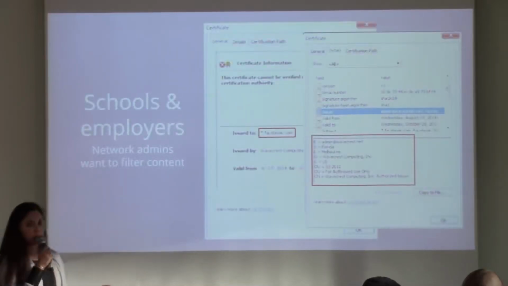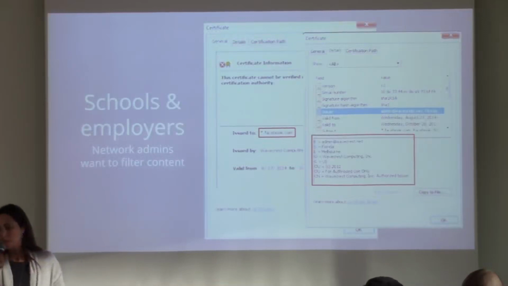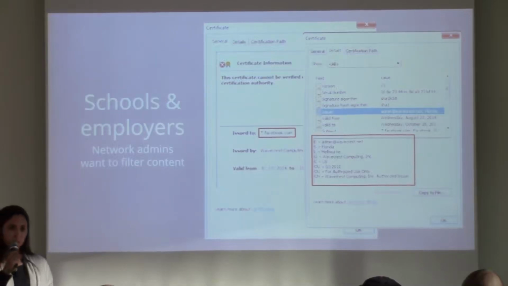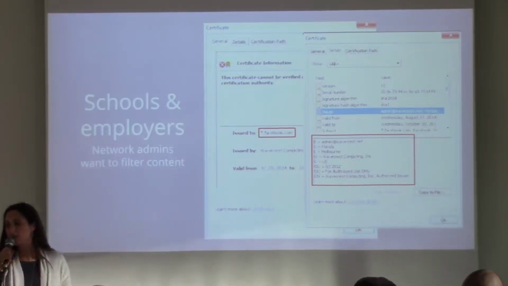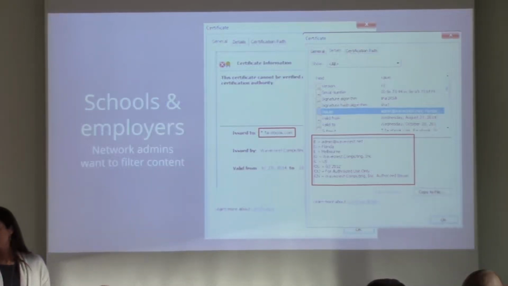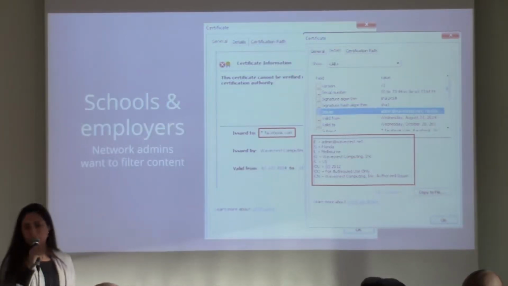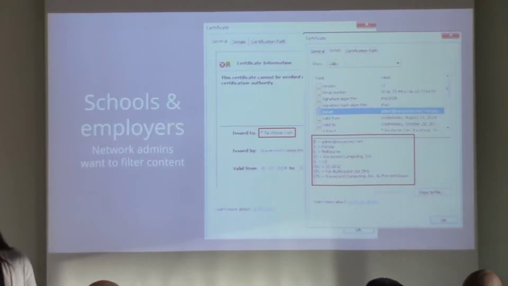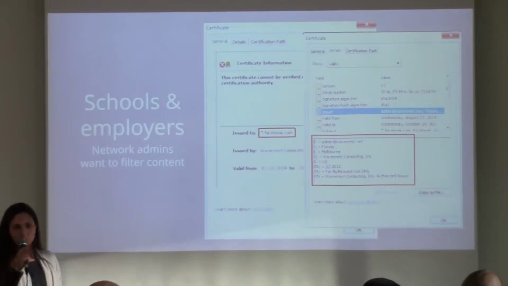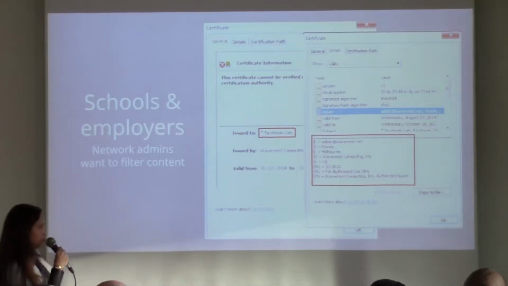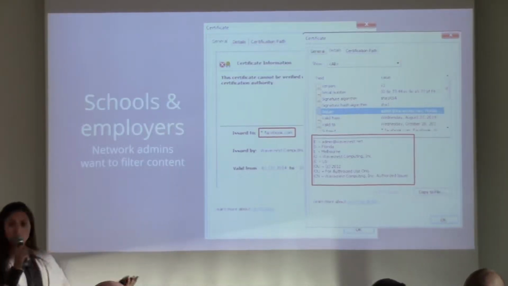Another gray area are things like schools and employers. Many want to try to filter content to screen out objectionable or distracting material. So here's an example from our help forums where a user emailed us saying she was trying to go to facebook.com, and instead of getting back their DigiCert certificate, was getting back this Wavecrest computing certificate. My understanding is that this is software that's sold to employers and to schools. I forget the name of the product, but it's not meant to be malicious.